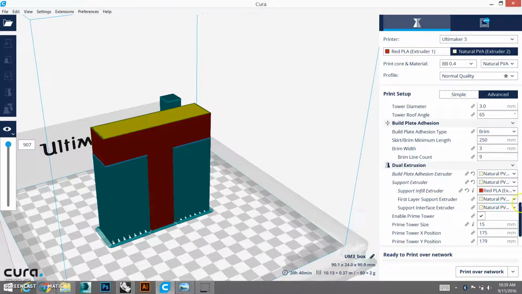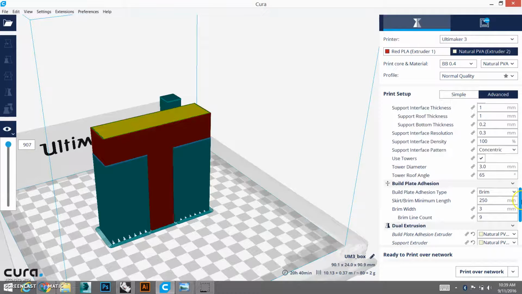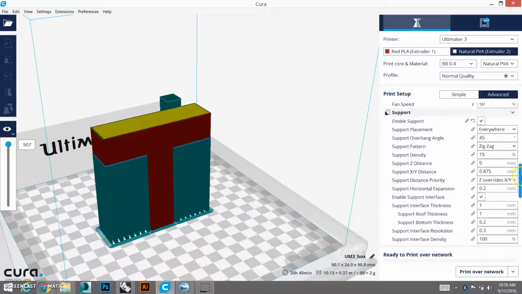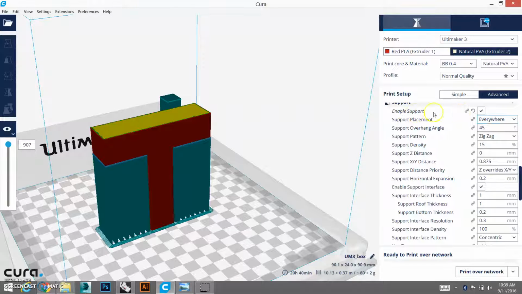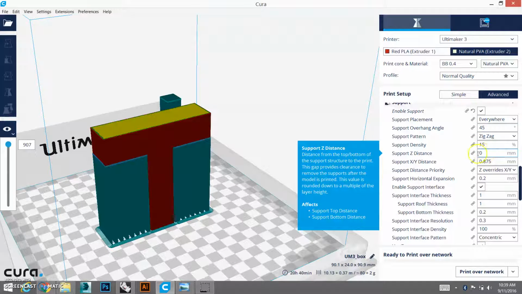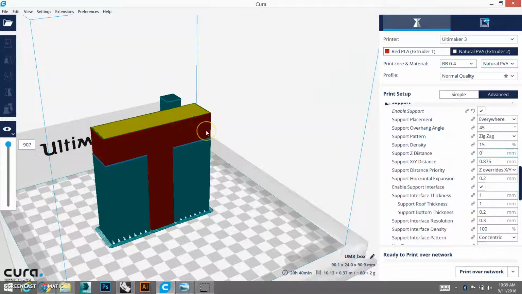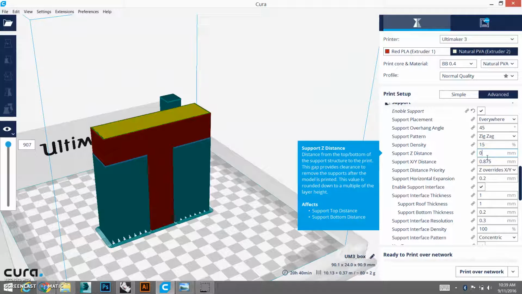Now I'll just explain that a little bit. I hope I can explain it. Let's go over to supports. These are the settings for supports. There are quite a few. For PVA, I generally would use zero support Z distance. That means that the actual print is sitting directly touching the supports, and there's no gap to allow for easy removal. With PVA, that's not an issue.